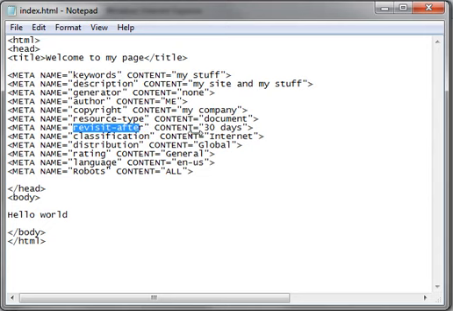Revisit after. This tells certain spiders like Google how many days to revisit this. We're going to say every 30 days, come back, check the page for changes. Classification, content, internet, distribution, global. You can actually section this down to certain countries, certain regions. Rating, general. These tags aren't really used that much, but they can be helpful. Language, content, English, United States. Robots, content, all. That tells robots, such as Google and Yahoo, to or not to spider your web pages.